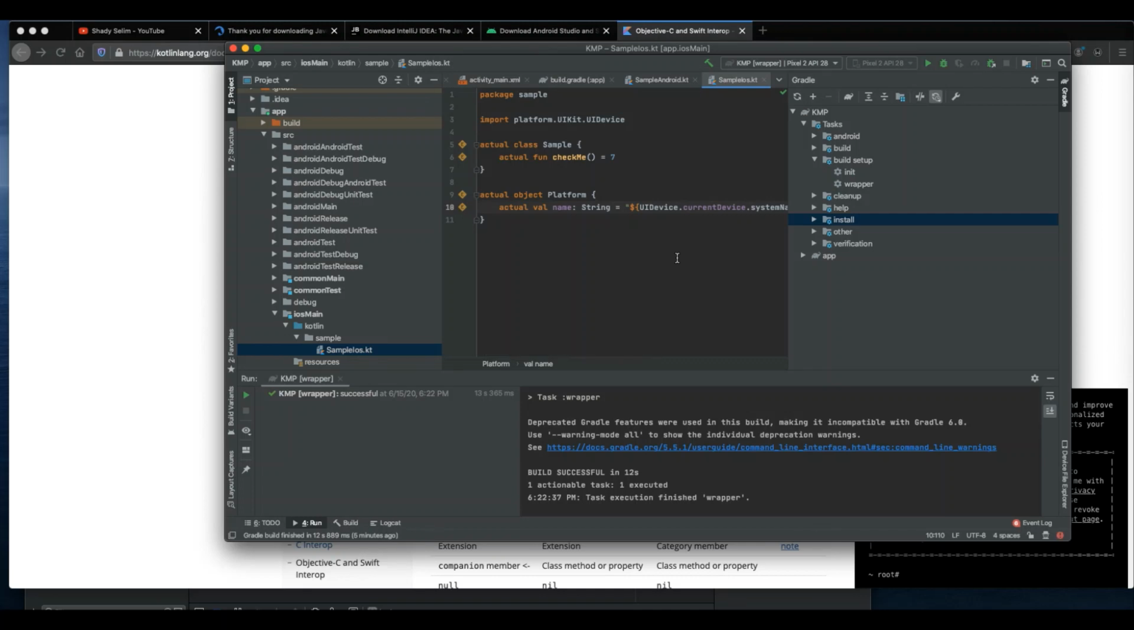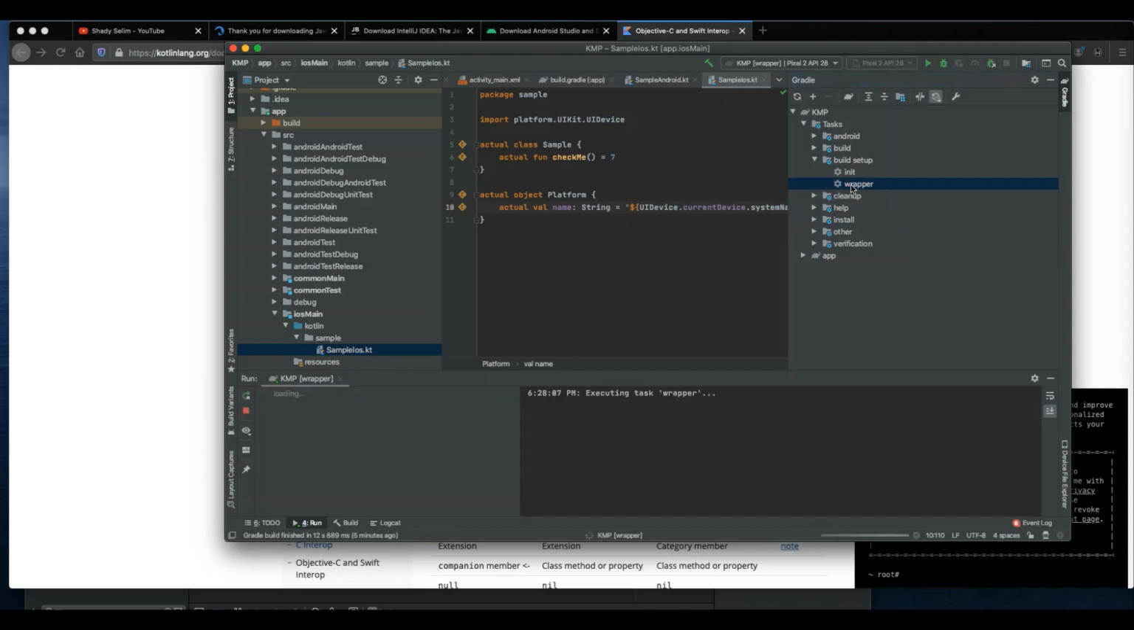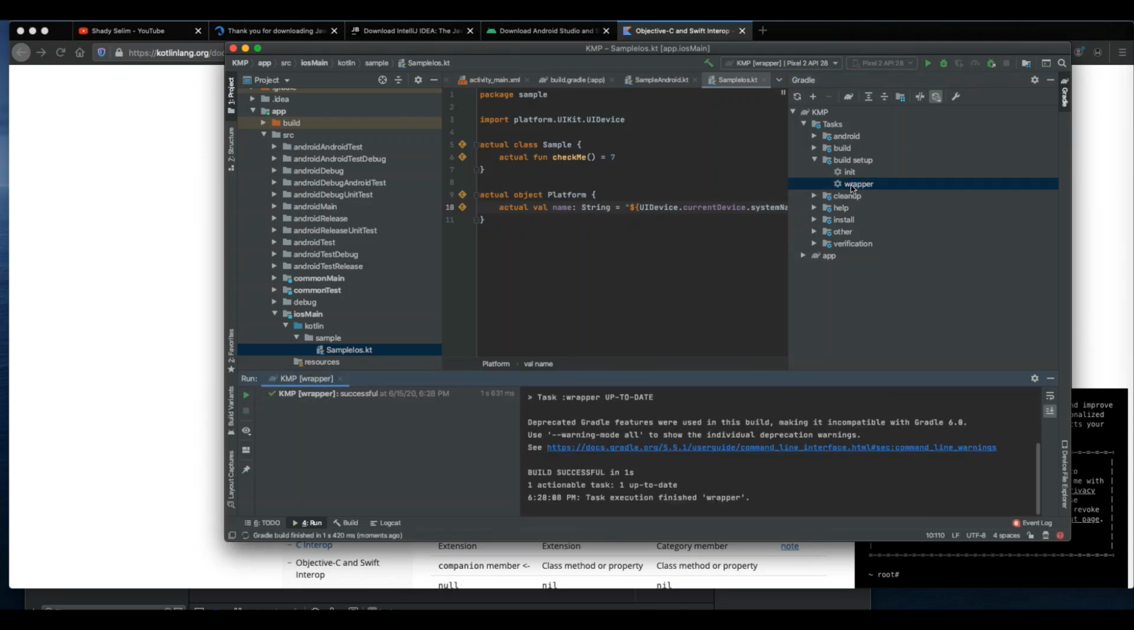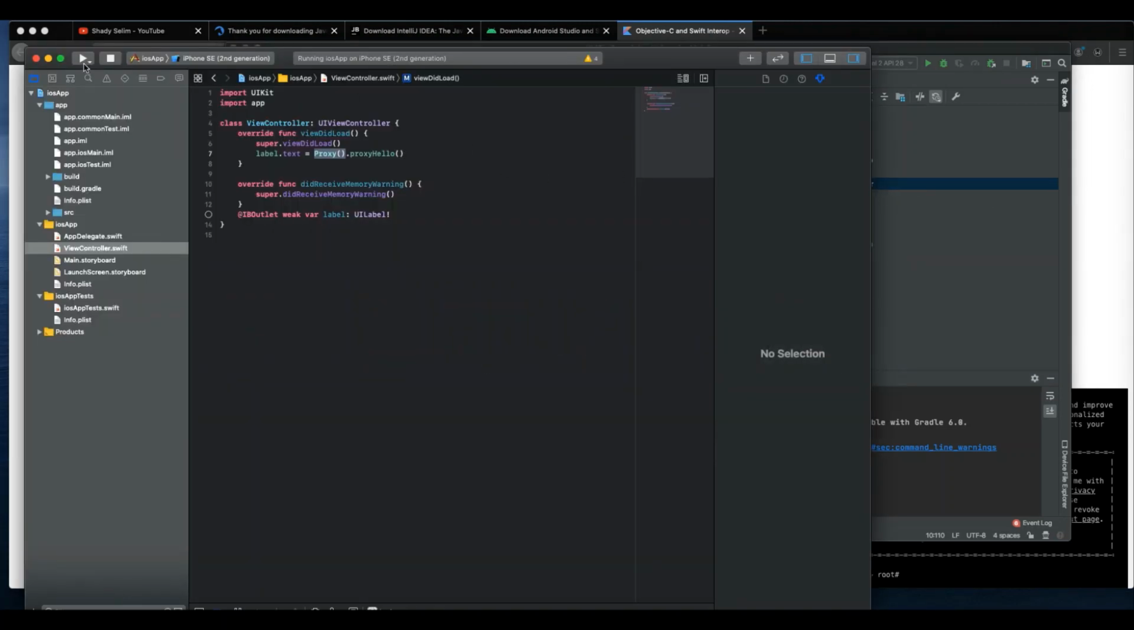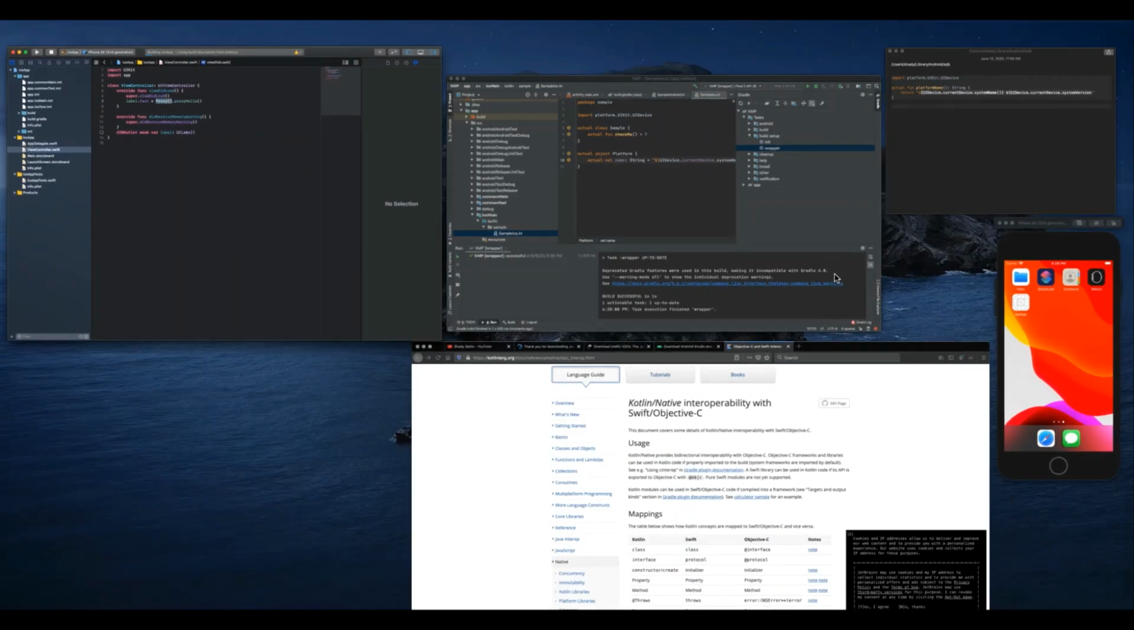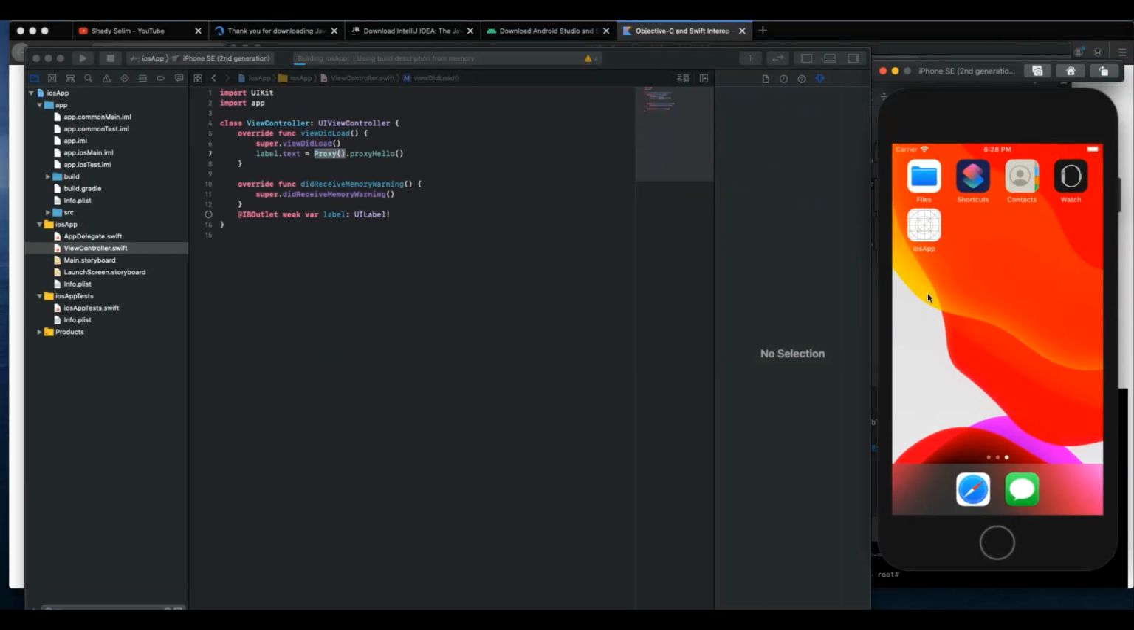Okay, let's run it and see. No. First, remember, any changes that you do for iOS, you'll first have to go to Gradle, open your project, then tasks, then build setup, then wrapper. Now you are ready. Let's try our code again. Let's return to Xcode and run it again and see the changes on our emulator.